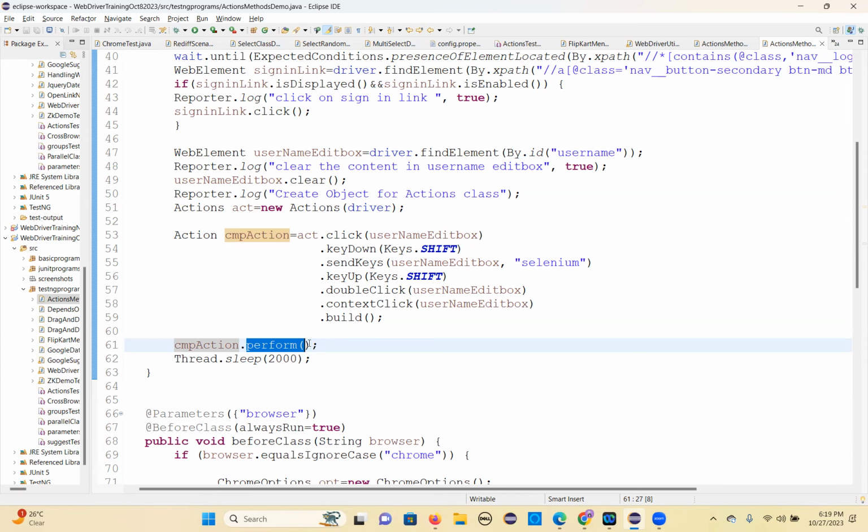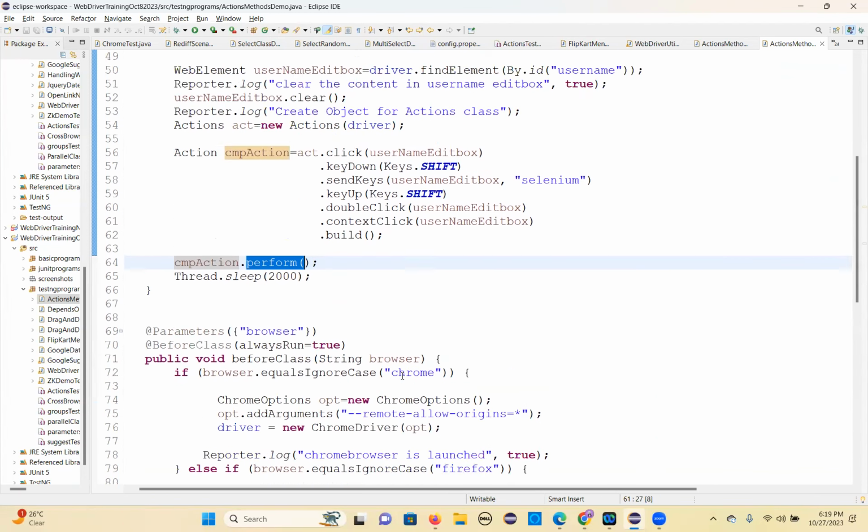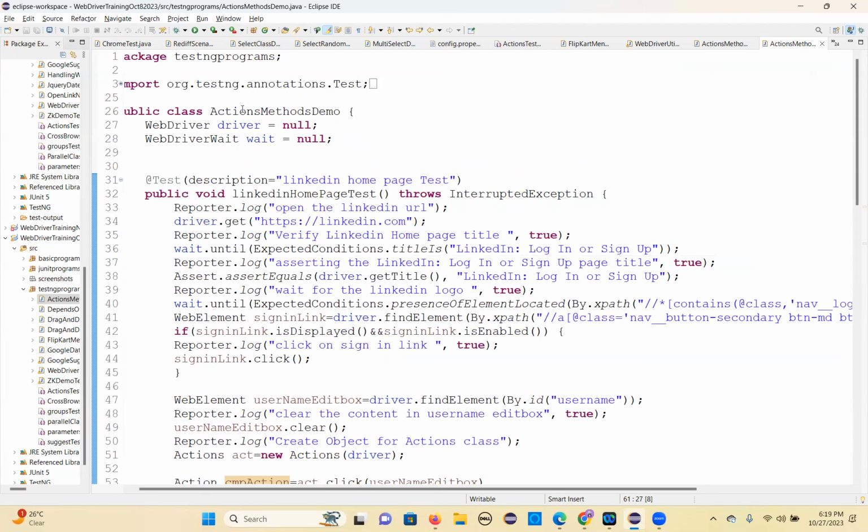So the perform method and build method. Now you can call this program.